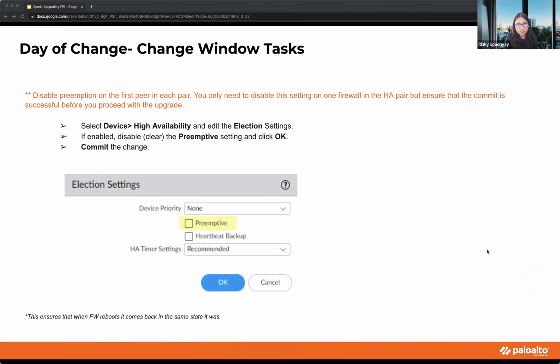Now we come to the day of the change. And these are the change window tasks that you need to take. First, you need to disable the preemption setting. If you have a preemptive setting, then you need to disable that preemptive setting on your firewall.